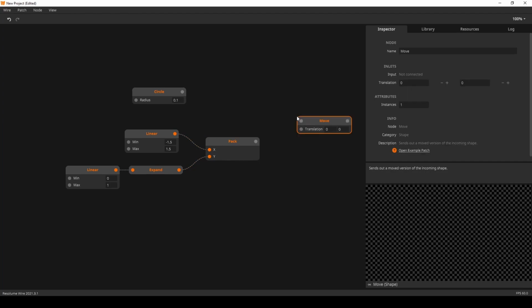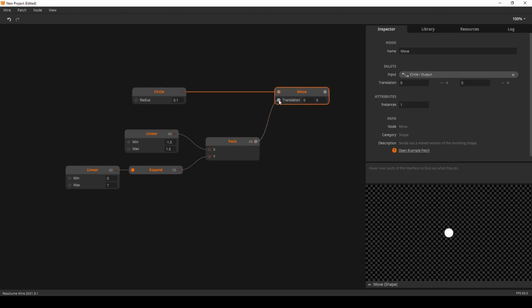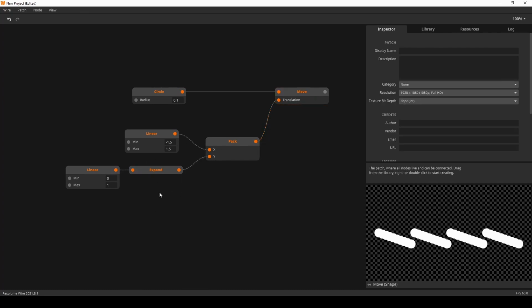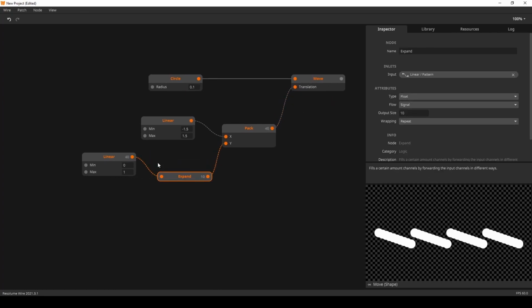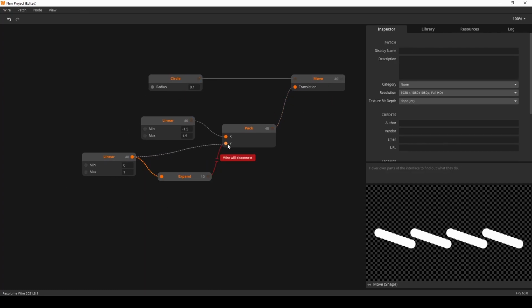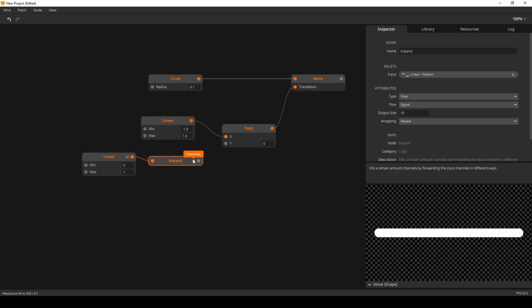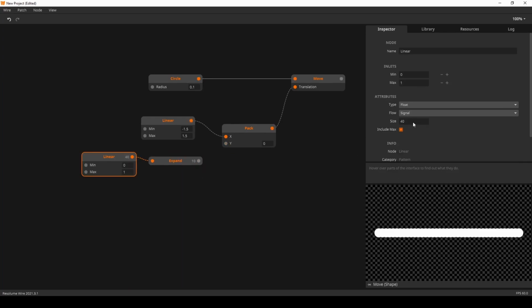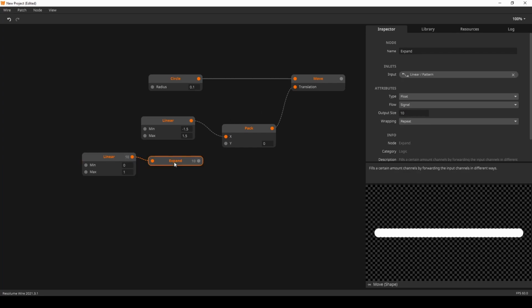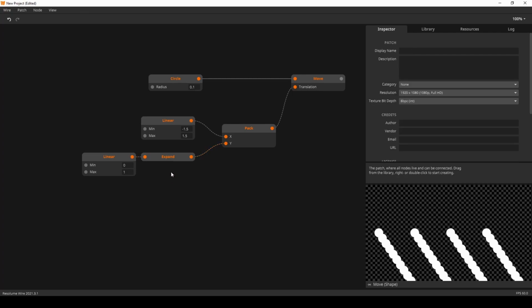And then we can add a move node to move our circles around, right? So if we would have just one linear node, oh, I did something wrong. I should start with just 10 and should expand it to 40. That was the whole point of this demo. And you get it like this.